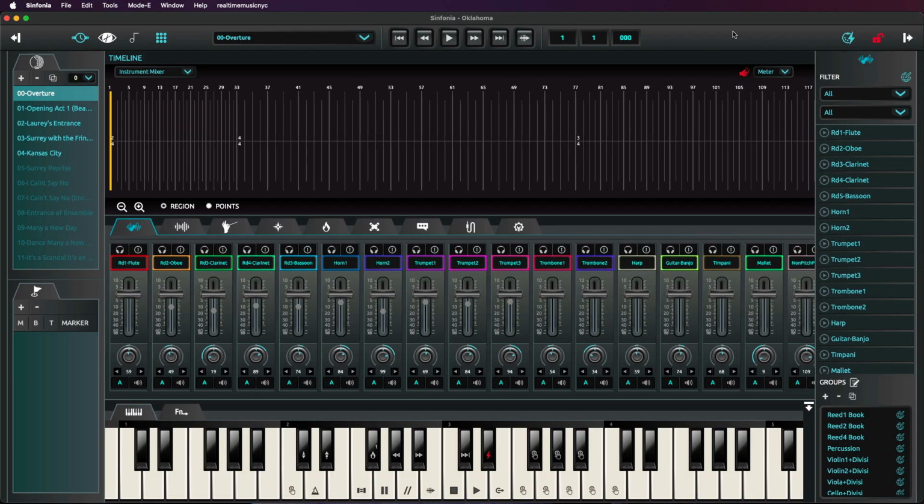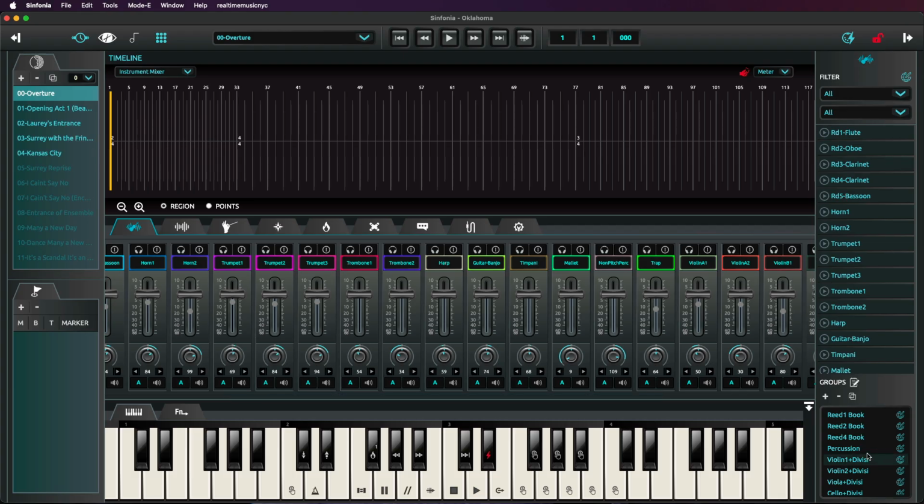One other thing to look out for with the instrument mixer is our groups. Here, I've already created a number of groups for this show in particular, and you can see they are global groups, so they reach across the entire show. An example is if I select the percussion group. As you can see, all 4 of the percussion instruments light up, and therefore I can control them all at the same time, whether I'm muting, changing panning, or adjusting volume.